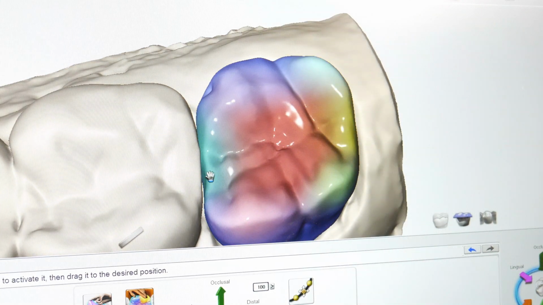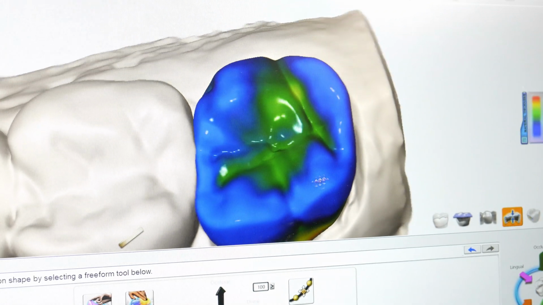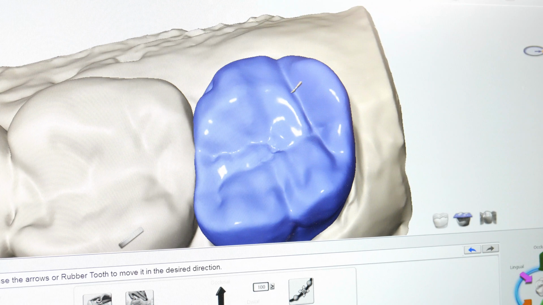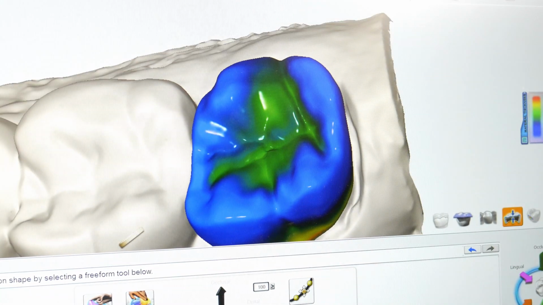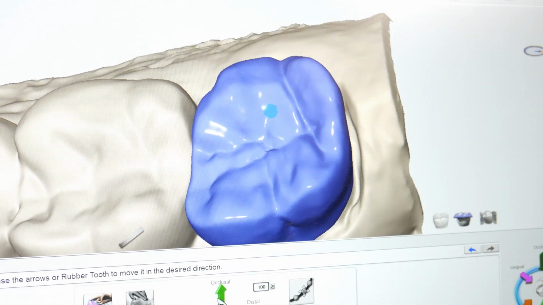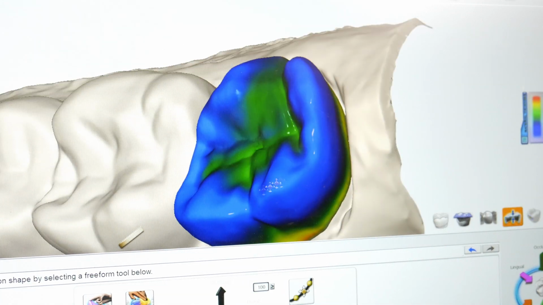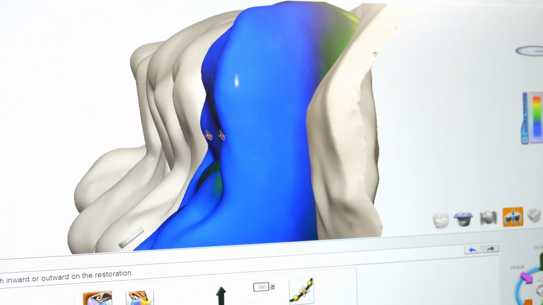I feel like the mesial's a bit short. Close that in a little bit. That's too thin. I'm going to bring that up. I use the painting tool to do that. If it's just small areas I need to move, I like using the paint feature. That's my favorite for small adjustments.